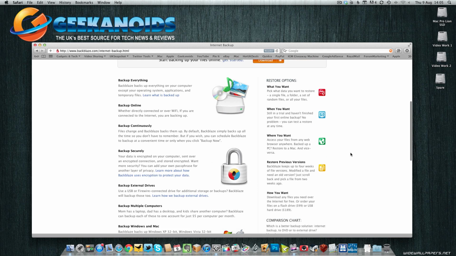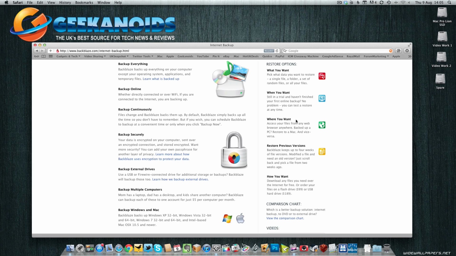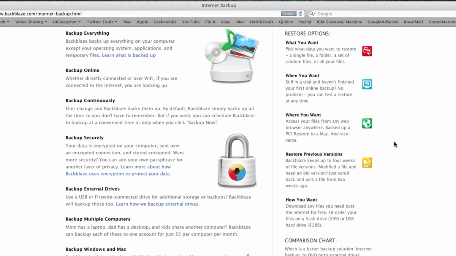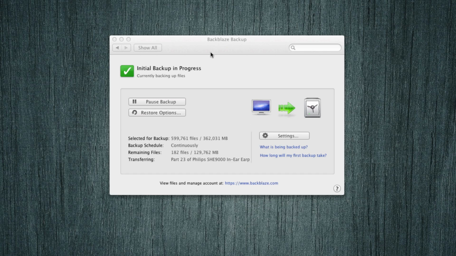Now, if something was to happen, Backblaze gives you various restore options you can see here. You can select particular files to restore. You don't have to restore the whole lot. Or if you've got a lot of files, you can even order your files on a flash drive or a USB hard drive. Now, there is an additional charge for that, but that is an option if you have a lot of files. So let's have a look at what it looks like when it's installed.